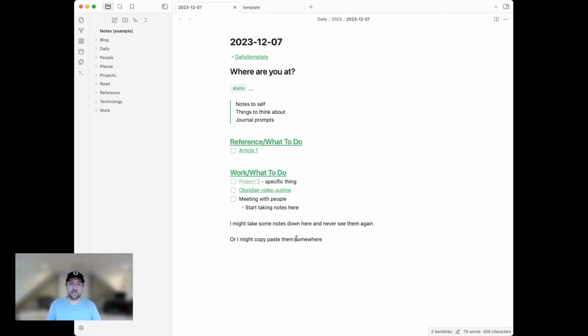I also use it to copy paste stuff. Maybe I need a URL, and if it stays here, it stays here. This is something that sticks around forever, but I may not ever reference it again. So that's important for me because if I don't have the right place to put something down, I might forget to write it down. A lot of times that's okay, but sometimes it's not. Sometimes it needs to go somewhere. And so this is where it goes.